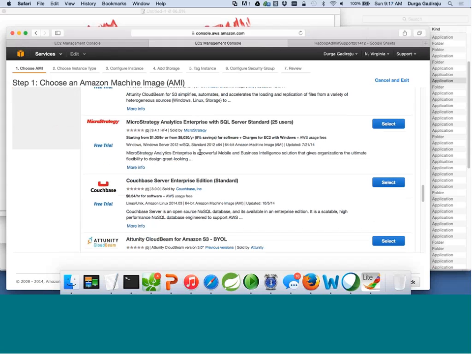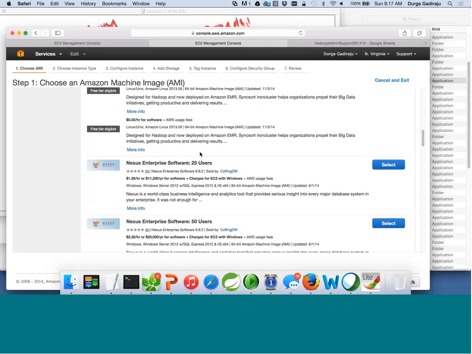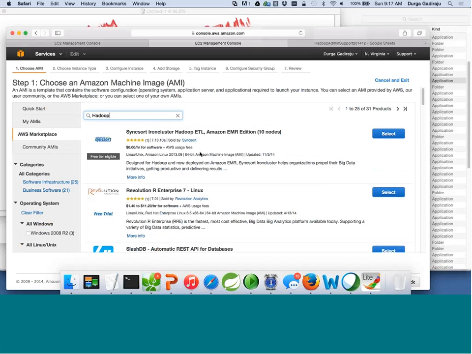And one more thing you need to keep in mind is I am covering AWS, but there are many other cloud providers like this. There is Rackspace, there is Google, there is Microsoft Azure, there is IBM SoftLayer.